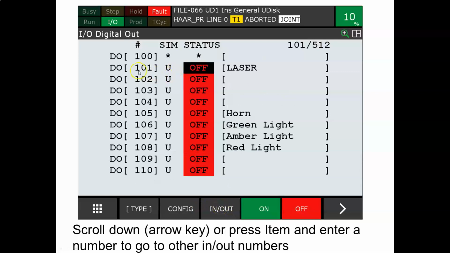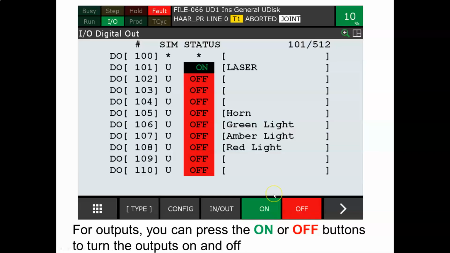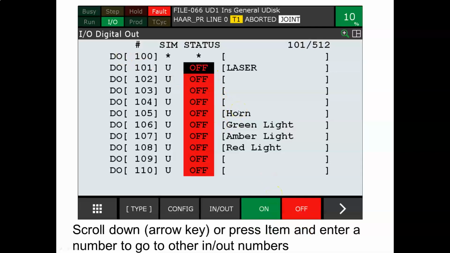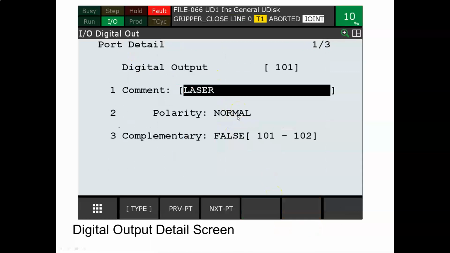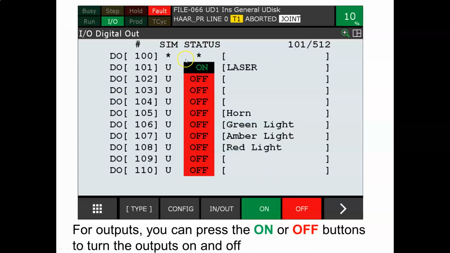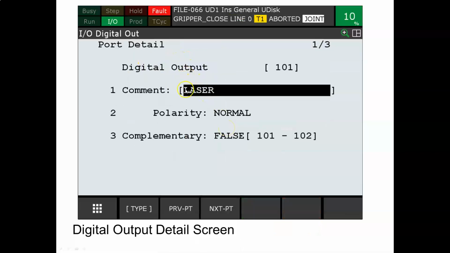All right, and you scroll down to the number you want, or if it's way down, you can press the item key on the teach pendant and put in, say, 101 for the laser. So item 101 will take you right there. And then pressing the on and off key will turn that output on or off. And again, most of you have done that in the labs already. And then you can look at detail for that. So for this one, you can go to the detail, which gives you the comment for it.